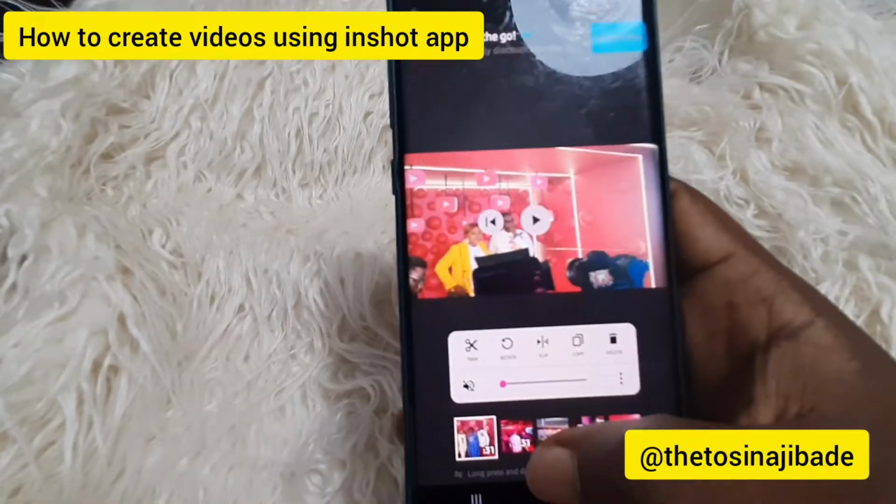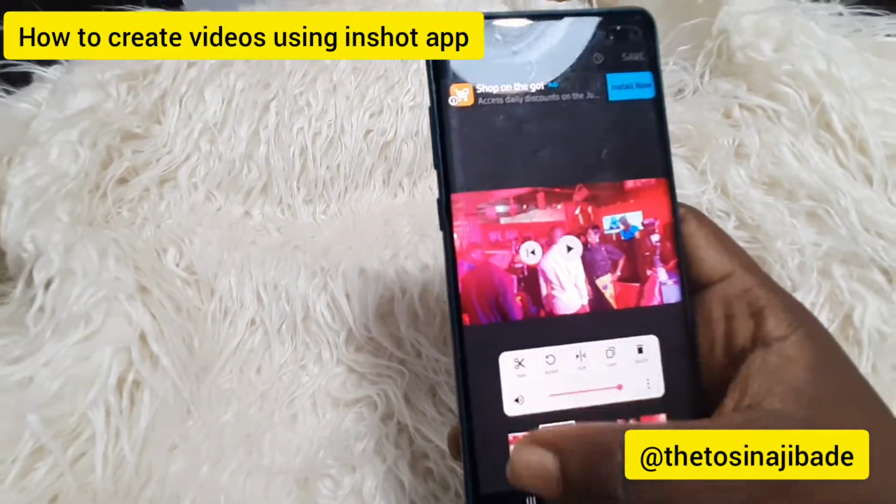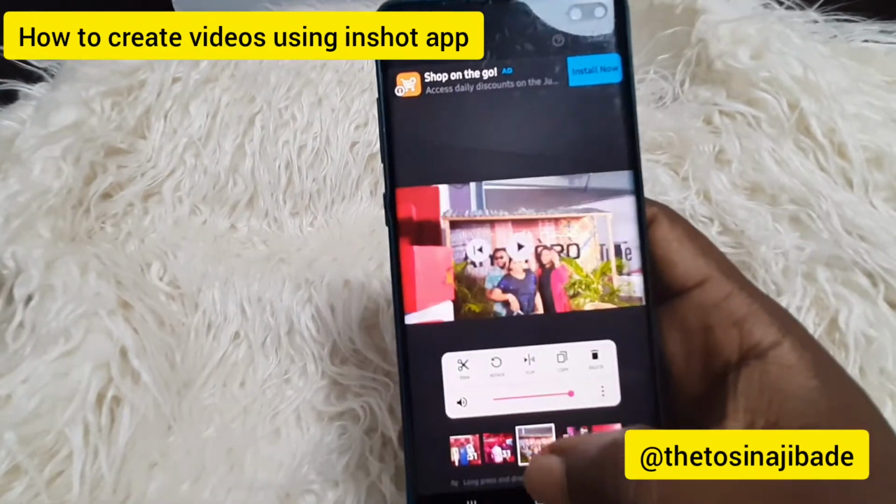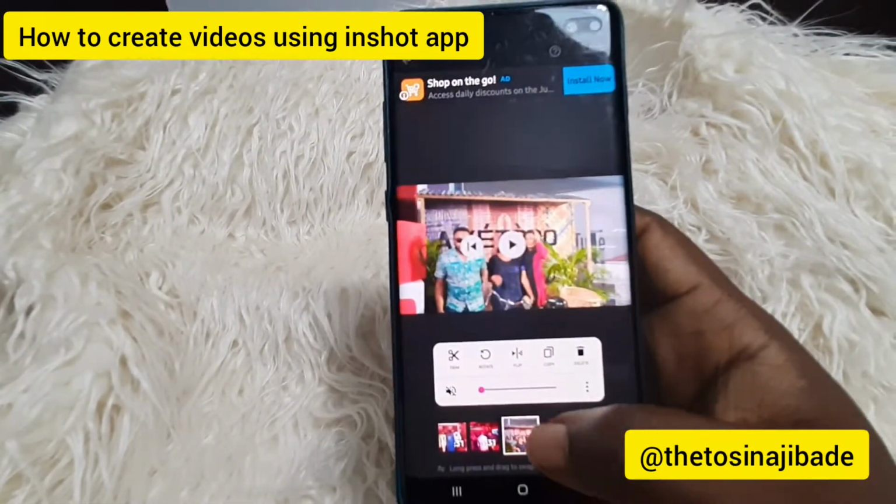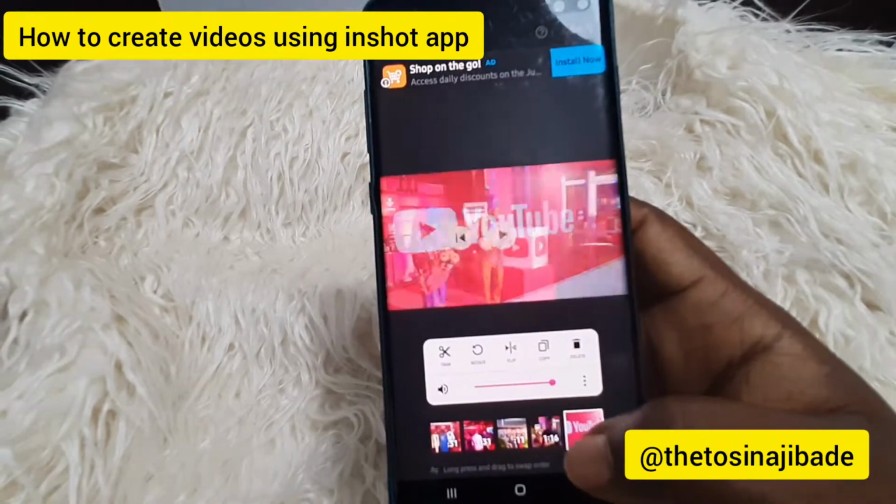What do I want to do next? I'll click on it. I don't want the sound, so I'll reduce the sound. I don't want this one either, the same thing. I can decide to reduce the sound.